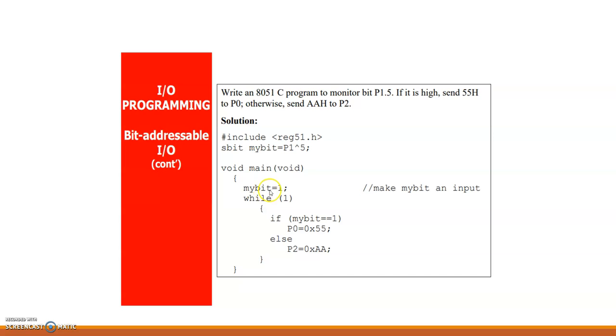Make my bit, port P1.5, an input pin. We are giving it a 1. In our for loop, we are checking the condition: if it is high, send 55 to port 0. So if it is high, port 0 is equal to 55, and else we are sending AA to port 2.